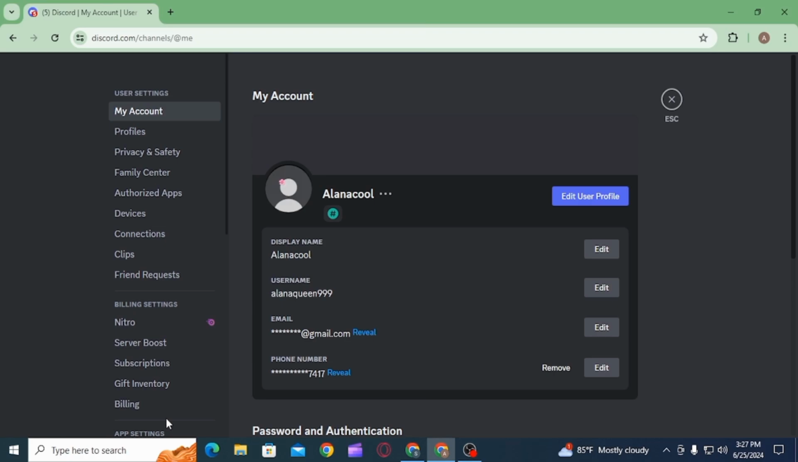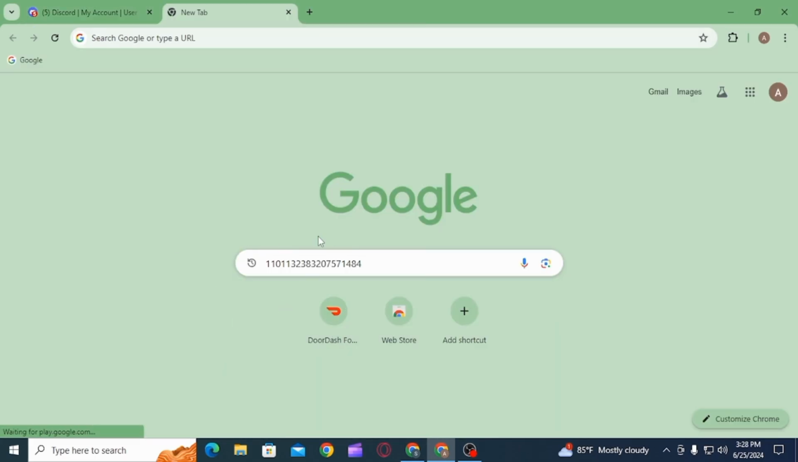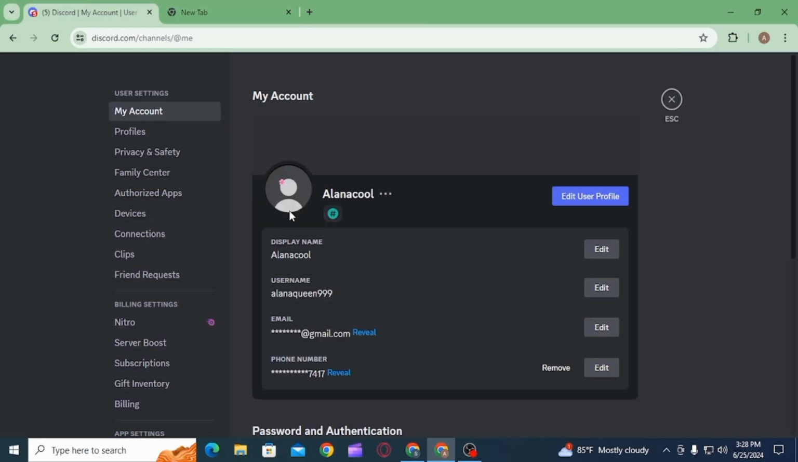On the settings, select the My Account tab. Here, right beside your username, you will find three dots. Click on this dot. Now click on the option of Copy User ID. Once you copy it, you can paste it, and this is your Discord ID. And in this way, you can very easily find your Discord ID.